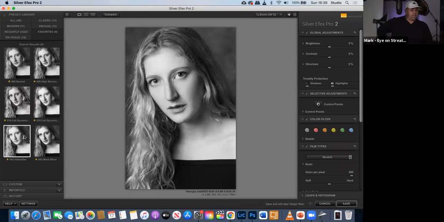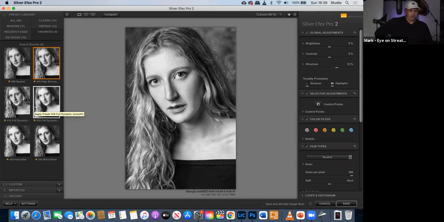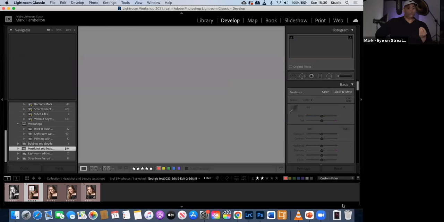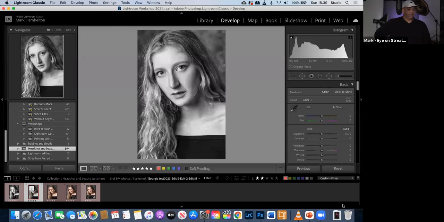And like I say, we can then go through and see the different black and white effects that we've got here with Silver FX Pro. And if I find one that I like, so this high structure, again, I can apply a few modifications and changes here. And then once we've done that, if I click save, it will basically bring that image back into Lightroom. It will be a TIFF now, as opposed to being the original raw file.